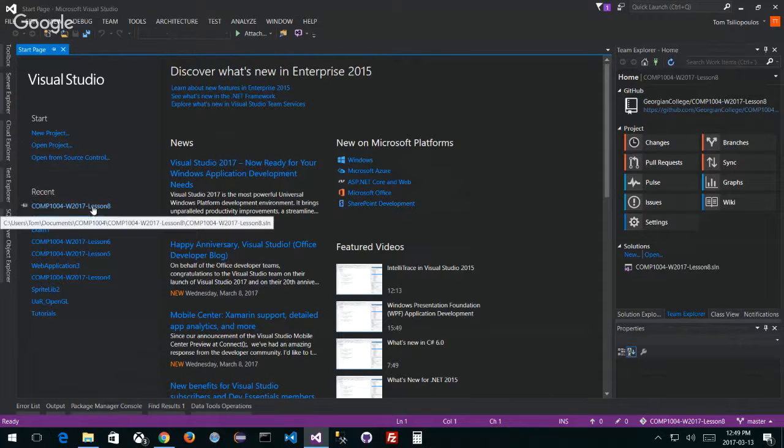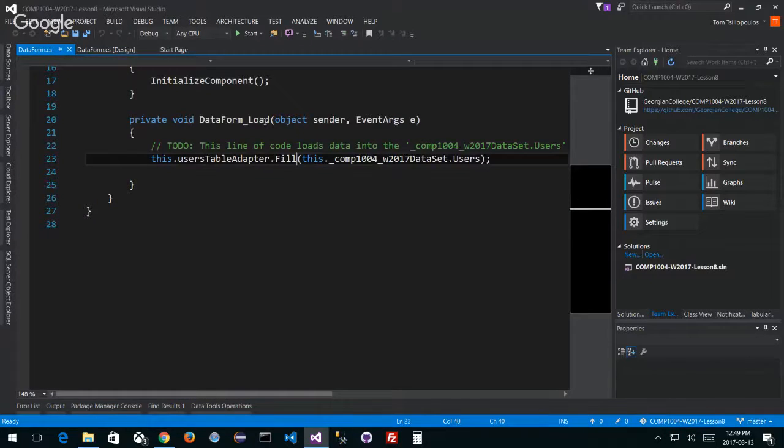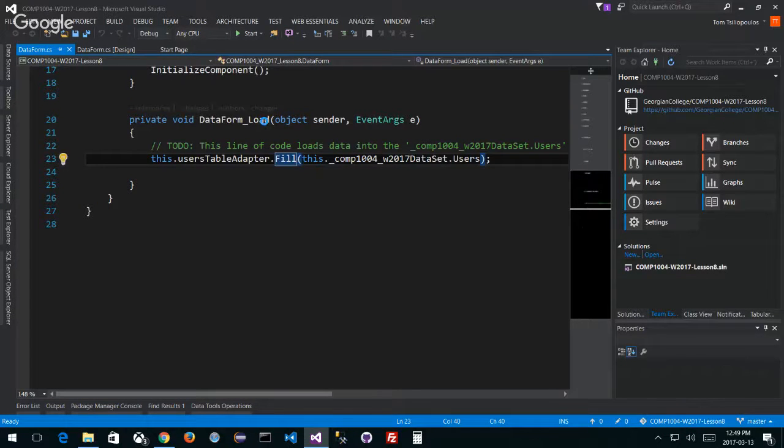So we're working with COMP1004 lesson 8, and what I'm going to do is take lesson 8 and spin it out and turn it into lesson 9, like we did before, by creating a template.